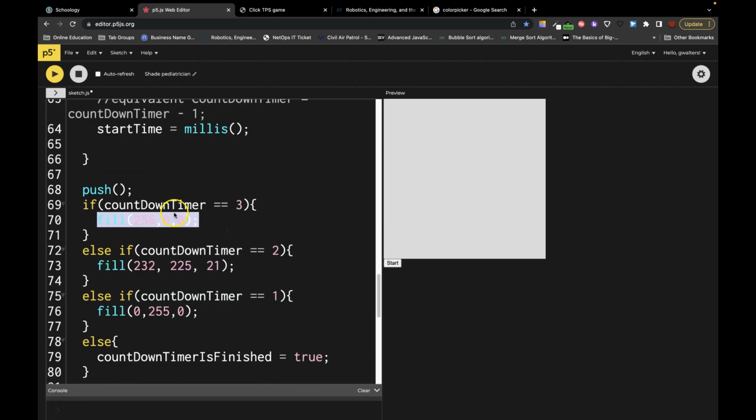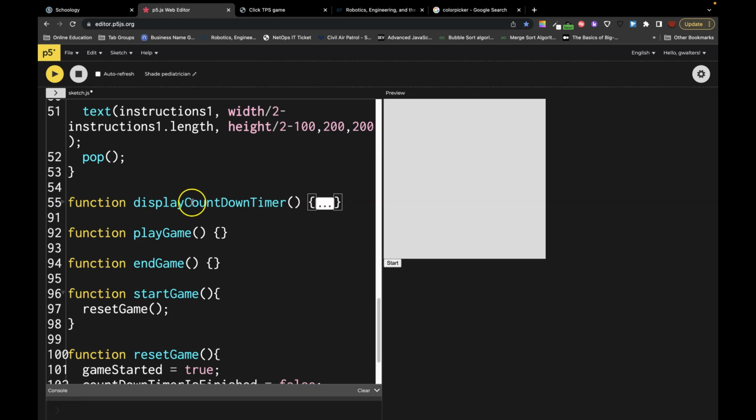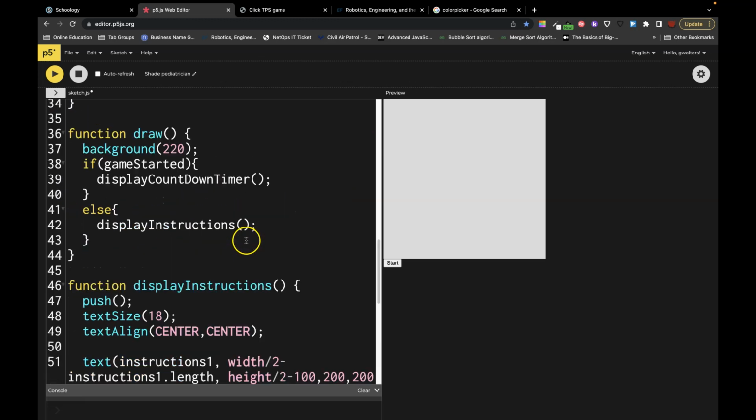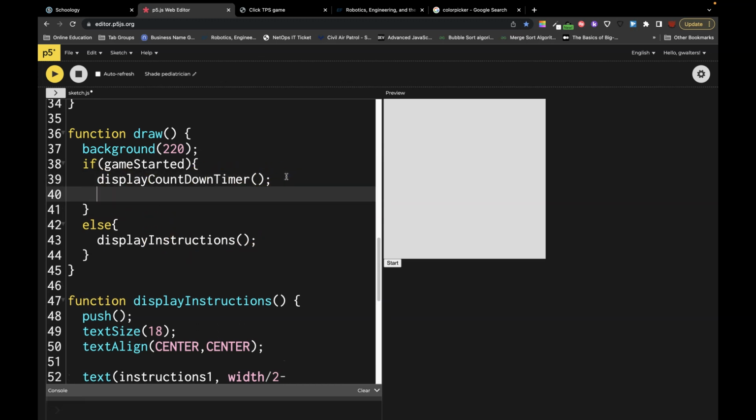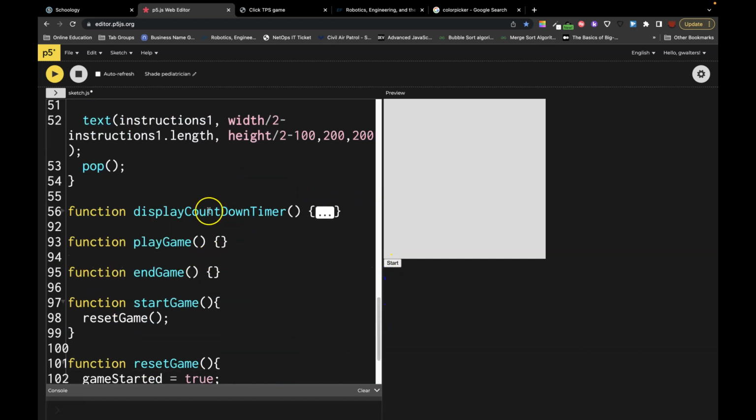Okay, so now we are going to focus on the game part. We know that that's working. Now we're in the game. We can call that here, display countdown timer. After that, it's going to be play game. Now this should only run if that countdown timer is finished, so that means we're kind of blocking this out until that finishes.